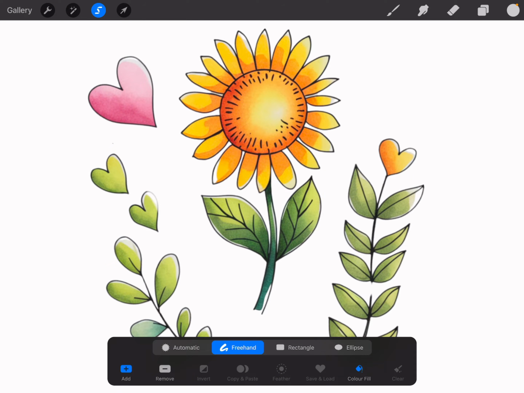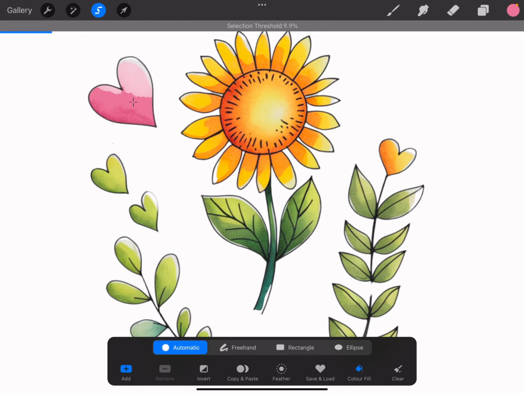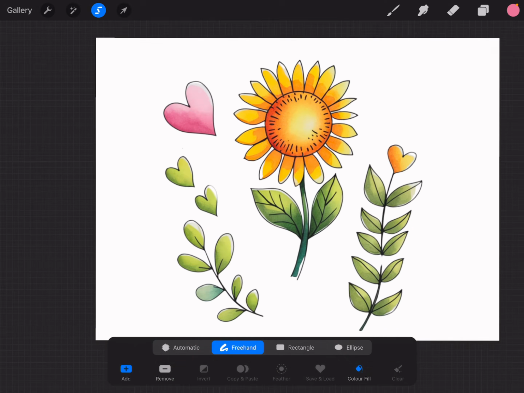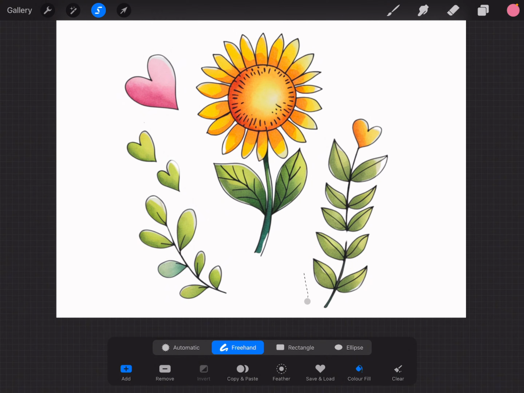There are 4 modes to choose from here. Automatic. You're going to tap this to select areas based on color. So for example, if I tap this here, it will select the color that I've tapped. The next option is the Freehand option. This is the one that I use the most. Simply trace anything in a freehand manner like so in order to move it, adjust it, etc. You can use your finger or your Apple Pencil.